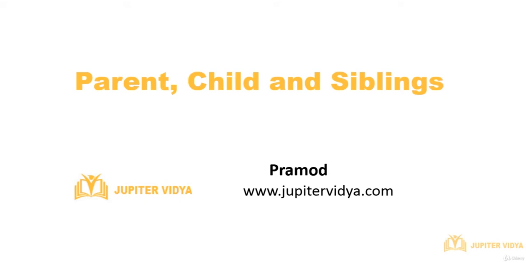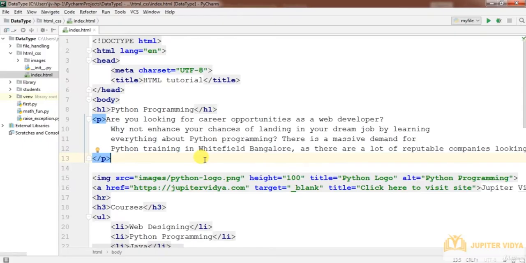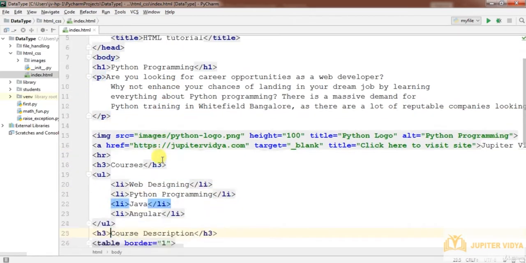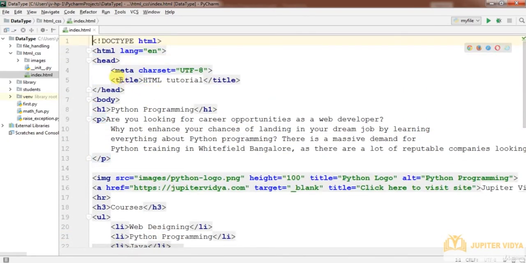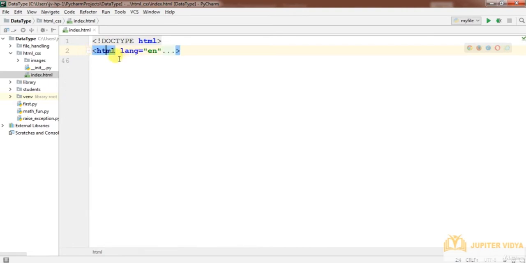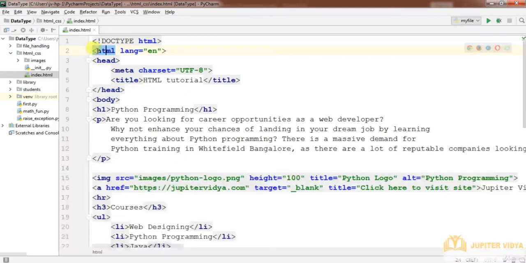Hello everyone, in this lecture we will discuss parent, child and sibling tags. Let's open this HTML page. So here you can see these are different tags. Now, HTML is a tag, inside that you can see all the tags. If I click here, it will close the tag. So everything is inside the HTML tag: body, head, paragraph, all these things. So it means HTML is a parent here.